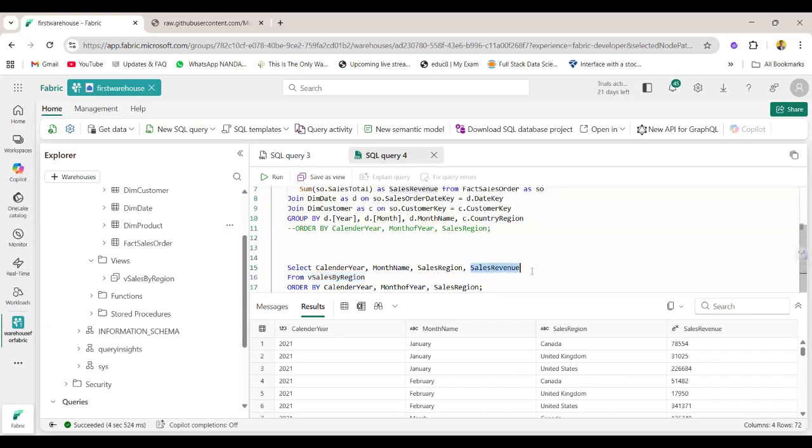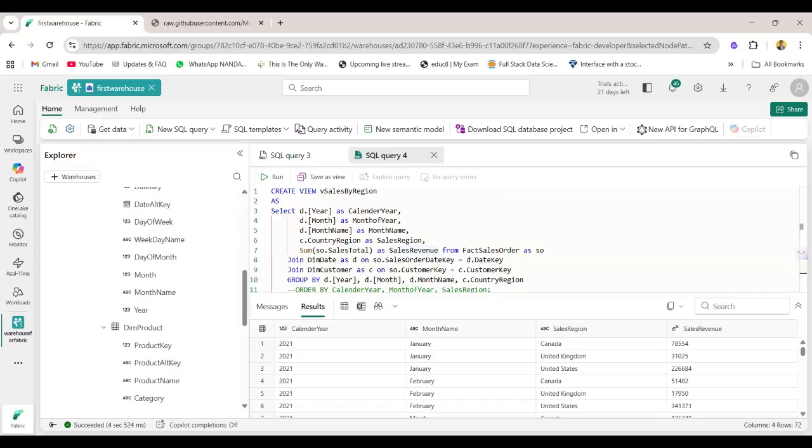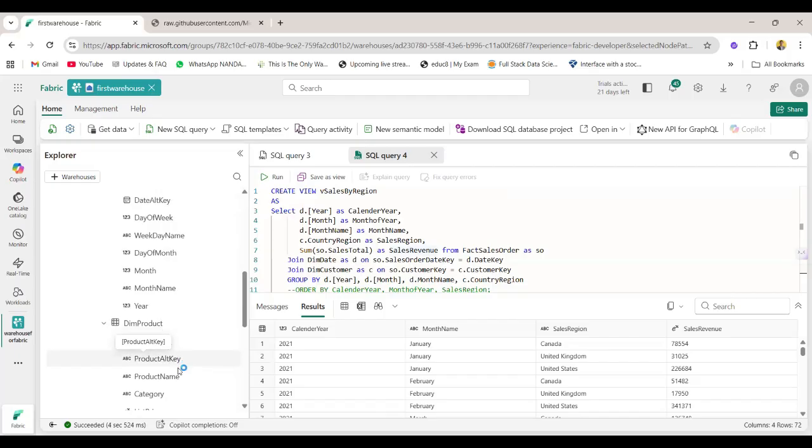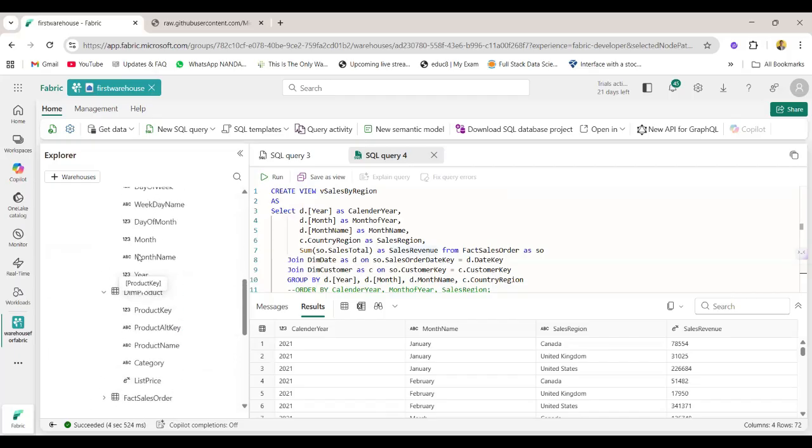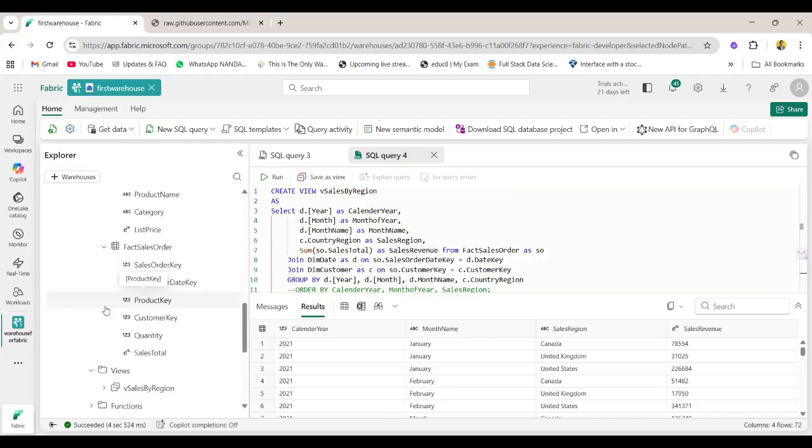So, any more questions? How about the business key? Which is the business key here in the table? The product alt key is the business key. Wherever you see the alt keys, those are the business keys. And for dim product, we have a product alt key. That ID is not visible in the view, right? It's not visible. So any more questions over here?